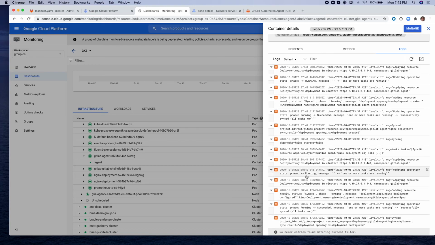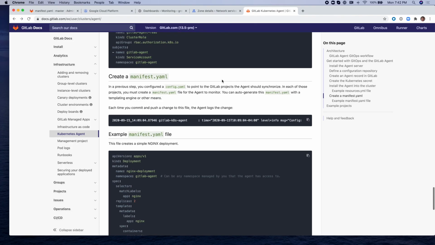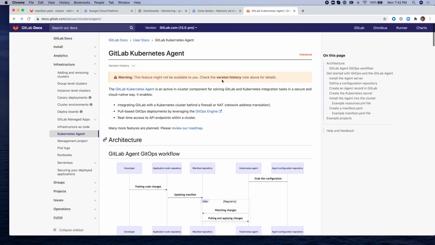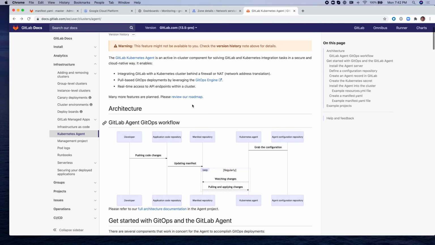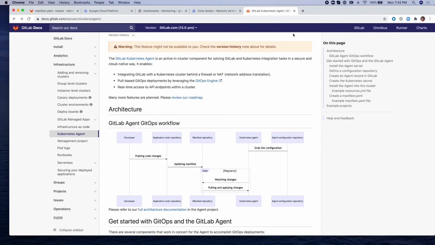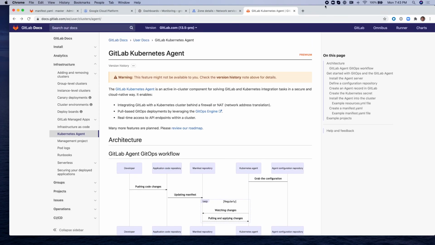So in this demo, you have seen the installation of GitLab and GitLab Kubernetes Agent. That is our pull-based CI/CD for GitOps, which allows corporations and organizations to take advantage of our GitOps approach without having to expose their clusters to the internet.